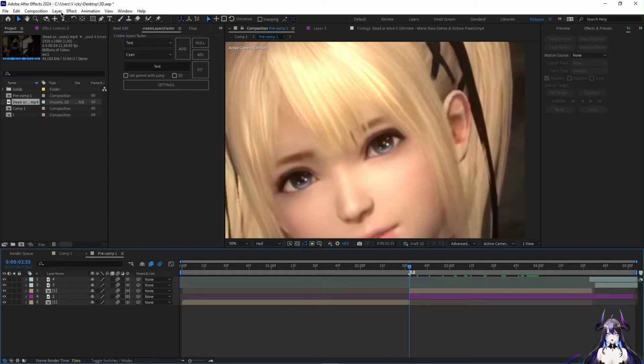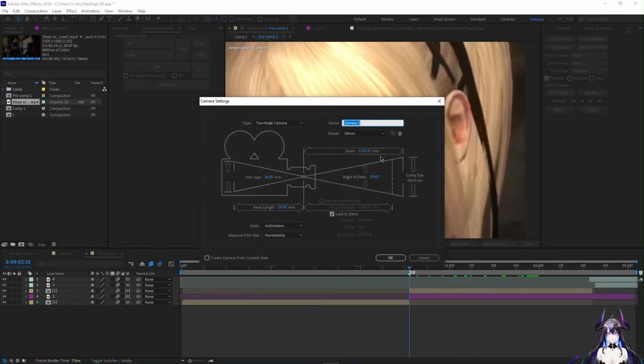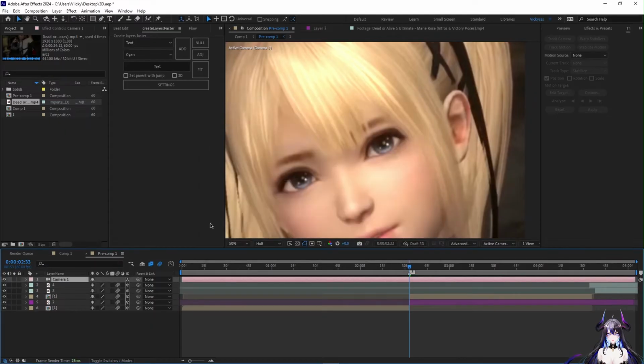So for that, we create a camera. Go to layer, new, and create a camera. I didn't change any of the settings. That's my preset I have. You can try the other ones. But yeah, I press OK. And now we have the camera. So now how do we actually do the movement?